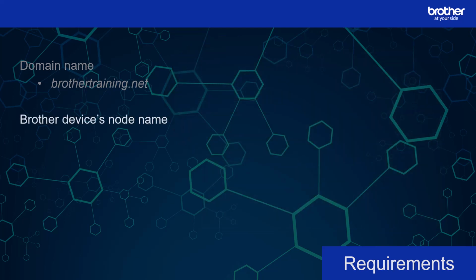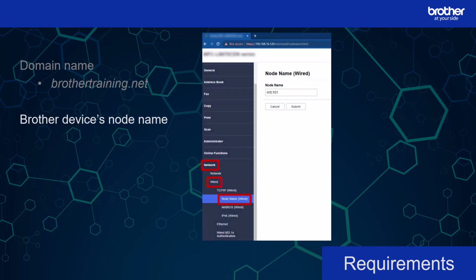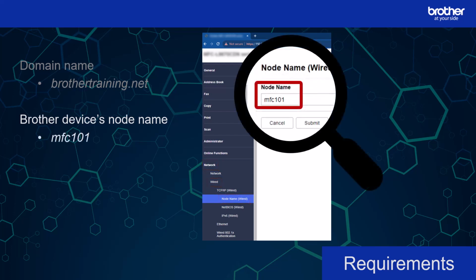You will also need to know your Brother device's node name, which can be found, amongst other places, in the Brother device's internal web server. The node name of my Brother device is MFC101, as shown here.